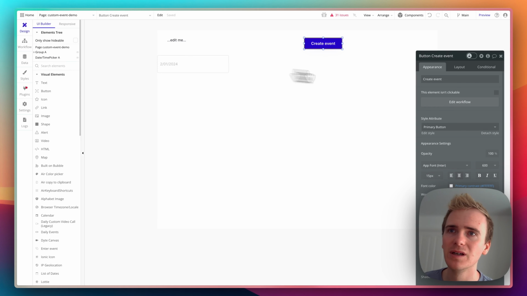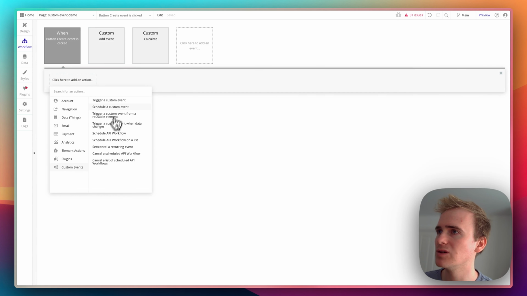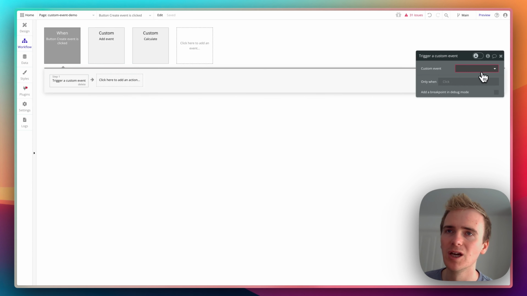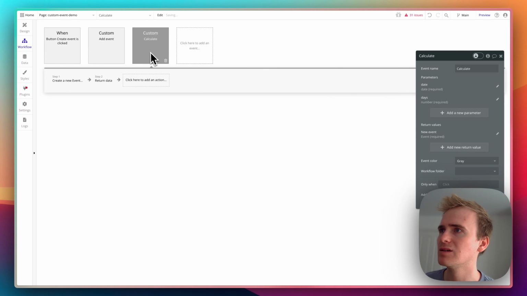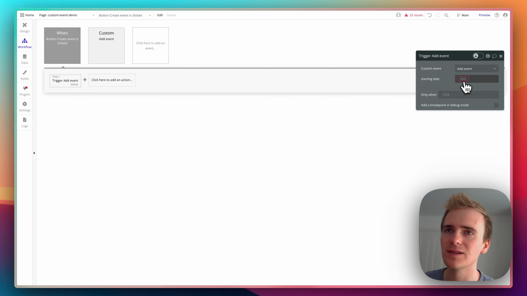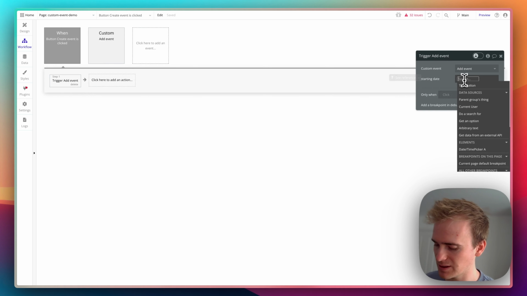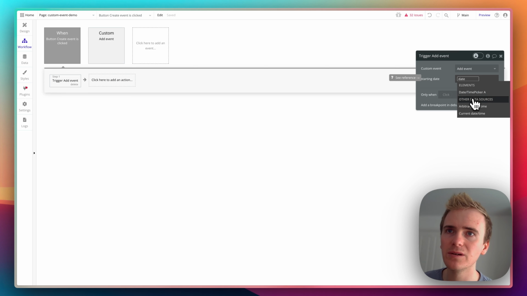So when this is clicked, we're going to trigger a custom event, because the button can run it, but I also want to be able to reach into the reusable element and run the custom event. So this will be add event. Going to get rid of that. I was playing around with it earlier. And then we input the starting date. So the starting date will be our date field.